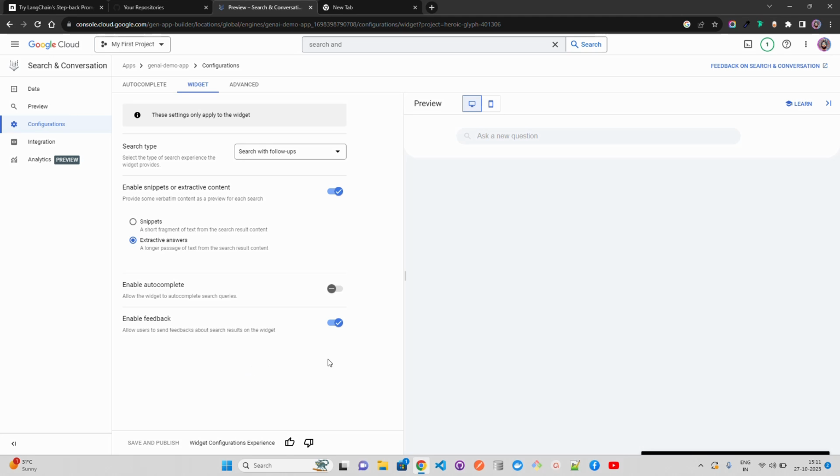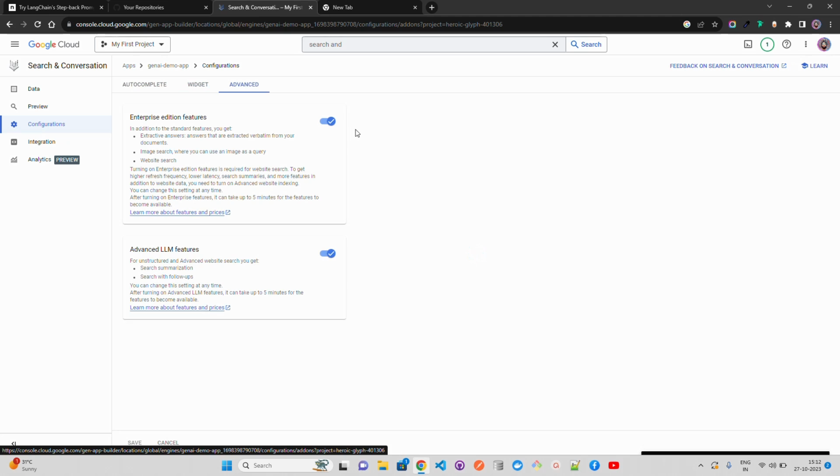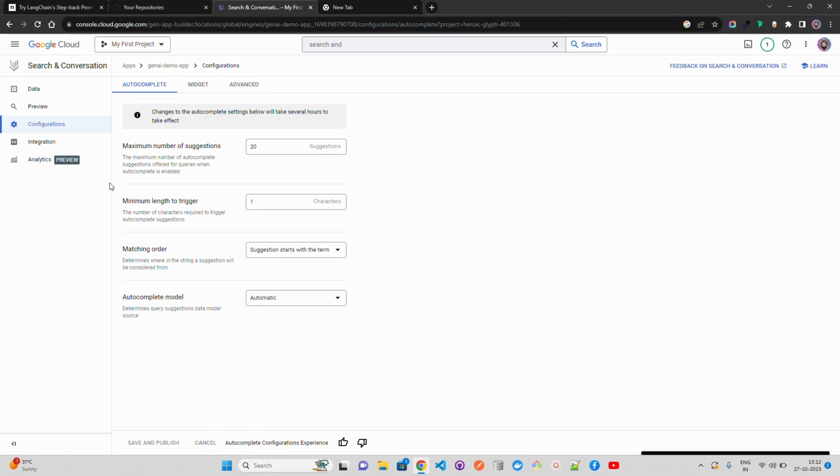You have enable feedback. You can rate some answers, and then you can utilize that feedback on both the prompt level and the embeddings level as well, right? You can see these settings only apply to the widget that you have. Now if you click on advanced, let's see what they have. You have the same thing as when we were creating the application, so you can just ignore that for now, because both are checkbox enabled. Now let's go back, and you can see the autocomplete and all those things here.